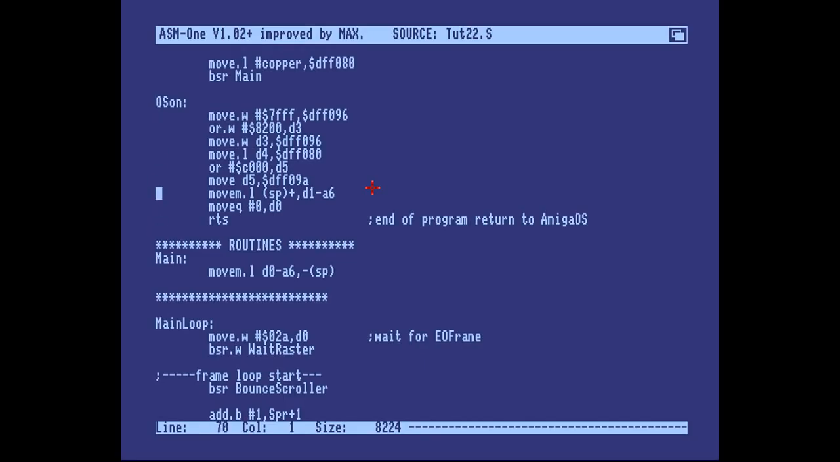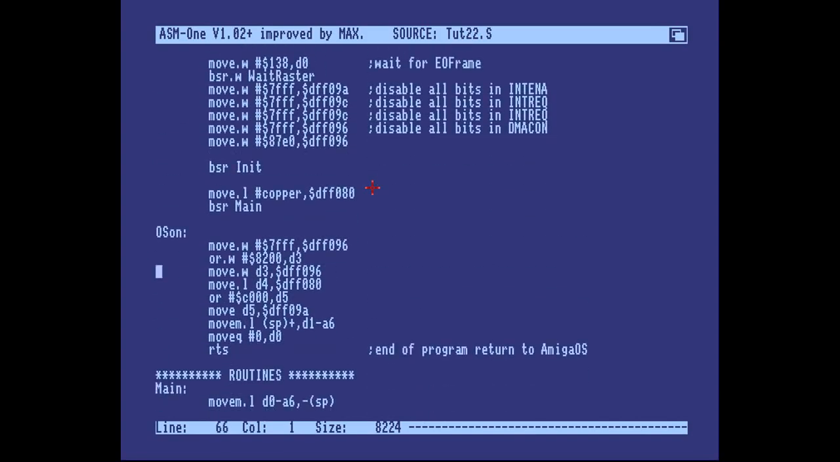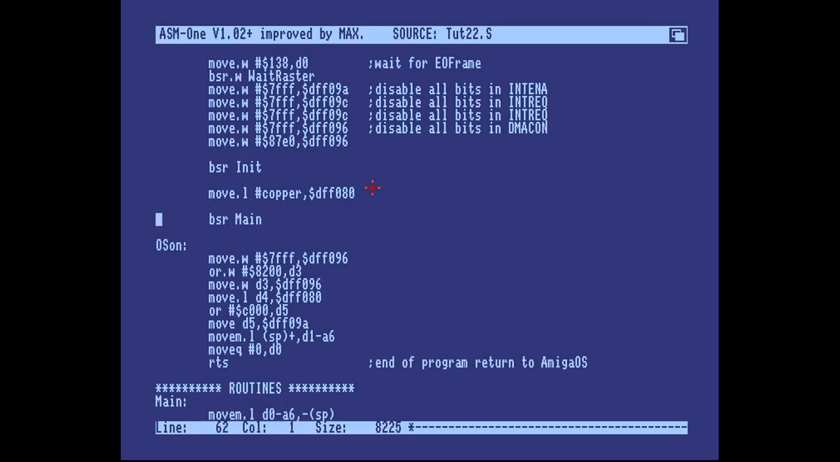So, where should we call p61 init, which is the subroutine that starts the song, and where should we call p61 end, which stops the song and restores the DMA, song DMA, and so on? Well, it would be logical to put them either side of this main loop, right? So that's what we'll do.